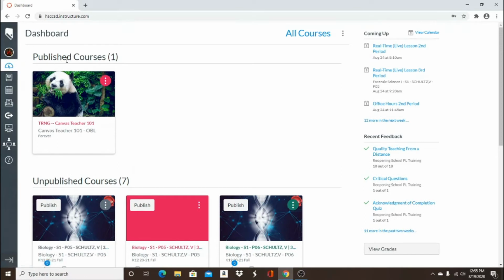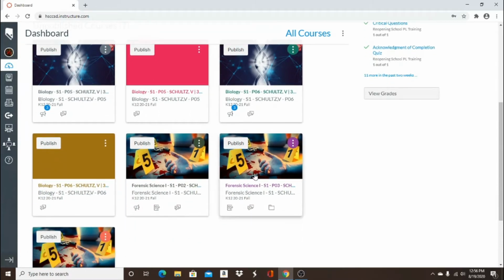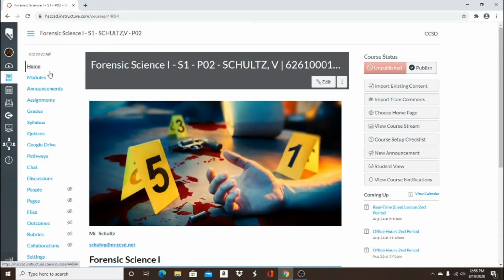A couple things that I just wanted to point out. This is a global navigation sidebar here. You can see there's a spot for help, a little spot for your calendar, and different things like that. Once you log into a class, and I'm going to use forensic science, the second period one, since I think I have the most content uploaded to that particular class, and then we'll transfer it over to the other periods. When you click on the class, another sidebar opens up, which is the course navigation. You can see it has modules, announcements, assignments, grades, your syllabus, quizzes, etc.